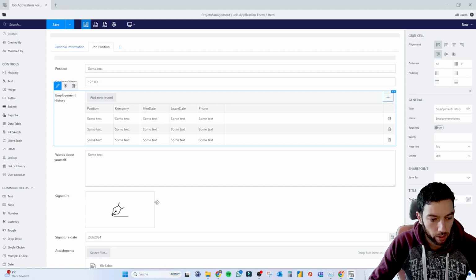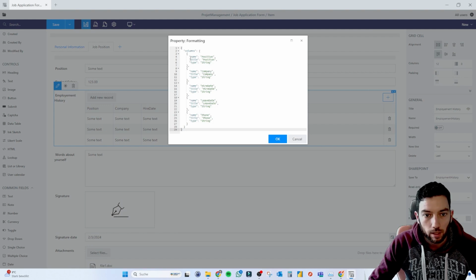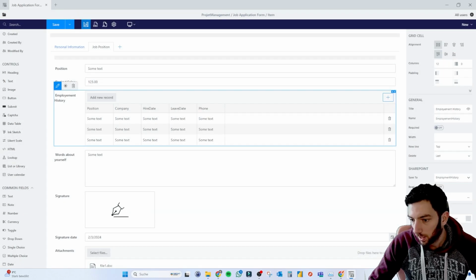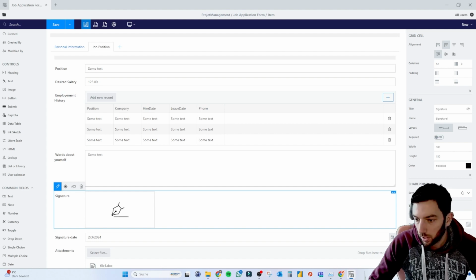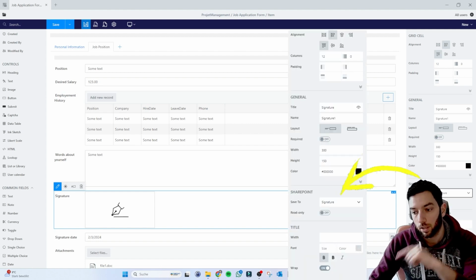And we have here our signature, very well. So this table now needs to be saved into our employment history. And then the formatting is like that: name, position, company, hire date, leave date, and phone. So this looks okay. Let's leave the rest as it is, and make sure that our signature is also saved in our signature multi-line text column.